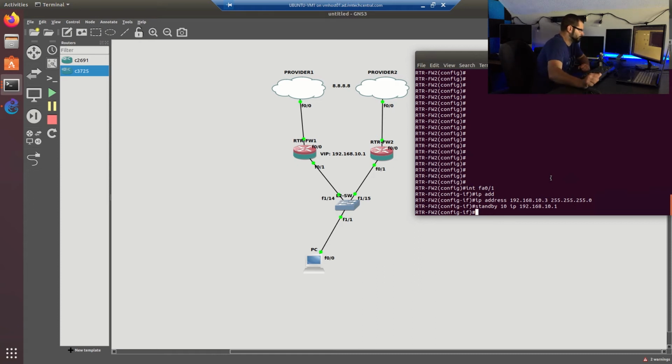Now router firewall 2 is going to send some hellos and determine what its state should be. I'm guessing since router firewall 1 is already active and preemption isn't enabled, and the priorities are the same, yep, exactly. He's right there. He's going to negotiate himself as standby.